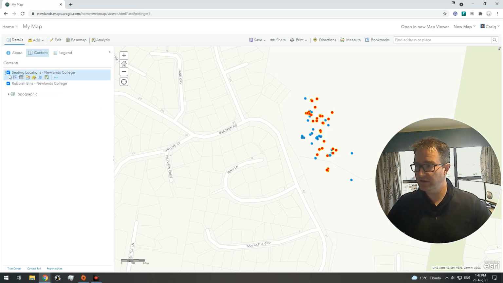So we've got seating locations. I can turn them off and on. So the seating locations are in the orange, and the rubbish bins, I can turn them off and on. They're in the blue.